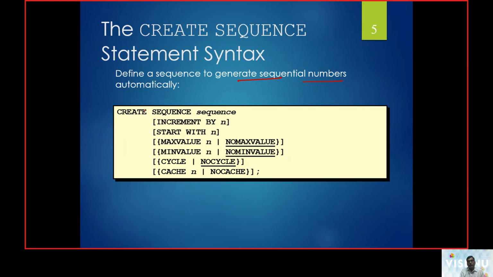So how are we going to create a sequence? We write create followed by sequence with the sequence name. Then we have increment by n. Then we specify at what value the sequence has to start, what is the maximum value, and what is the minimum value. Do you want to repeat it again? So cycle yes or no, and whether it is to be cached in temporary storage. So all that can be defined.